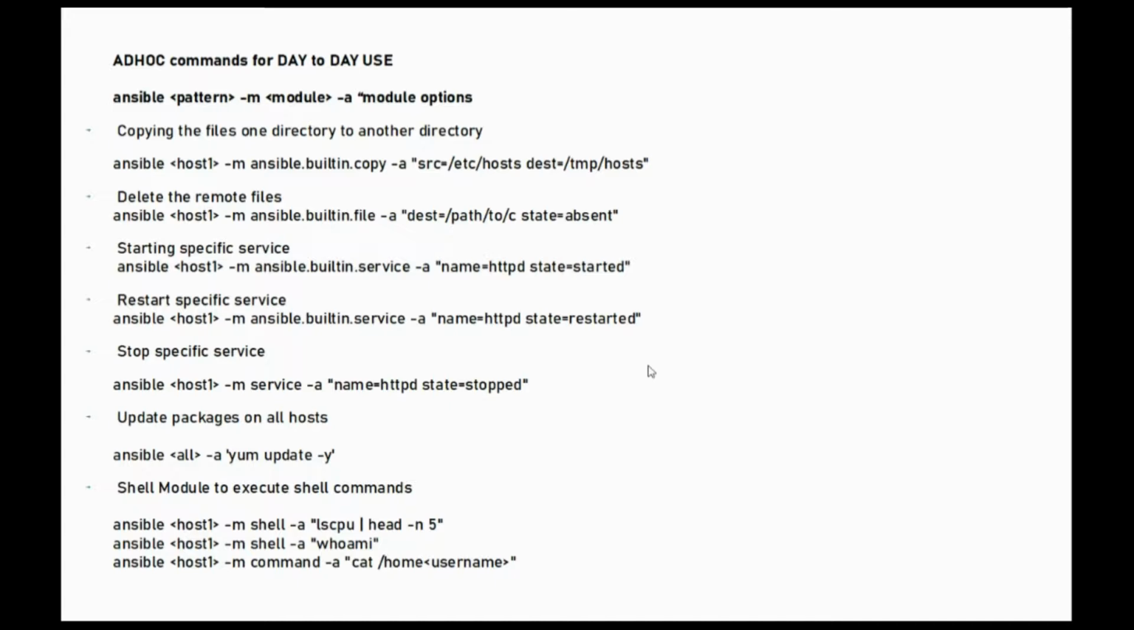So the syntax for that is ansible hostname -m ansible.builtin.file. We are deleting a file on the remote host. So ansible.builtin.file is the module, and you need to give the path on the remote server where you want to delete that file from.